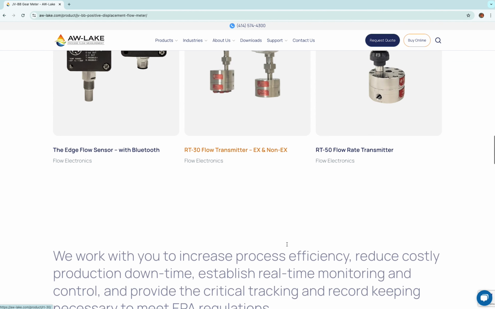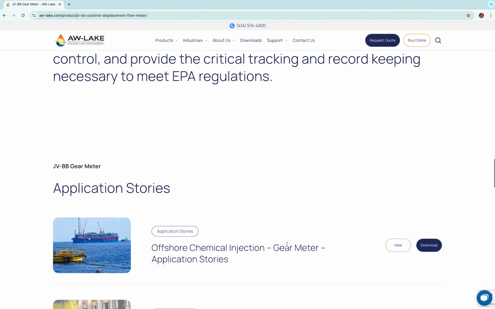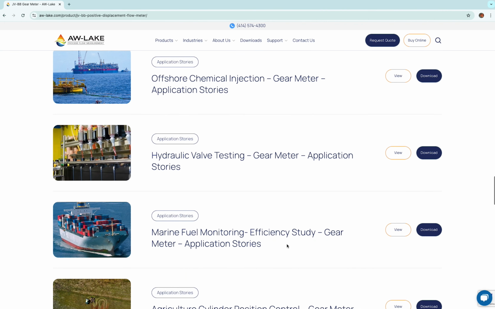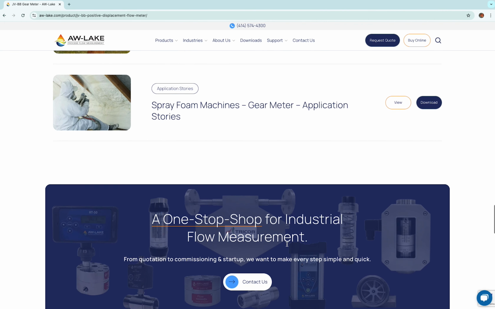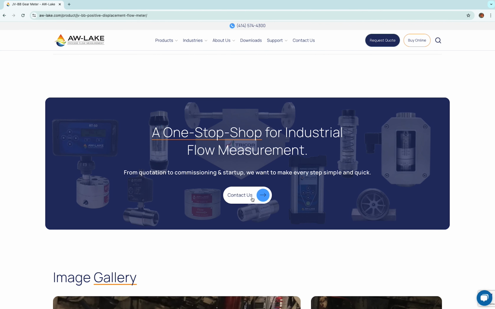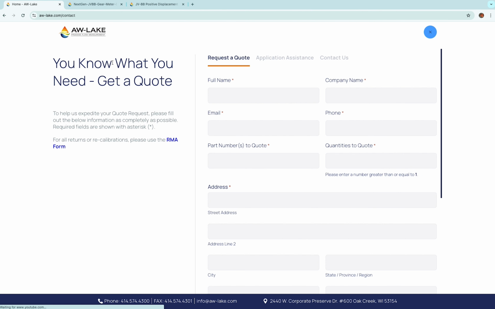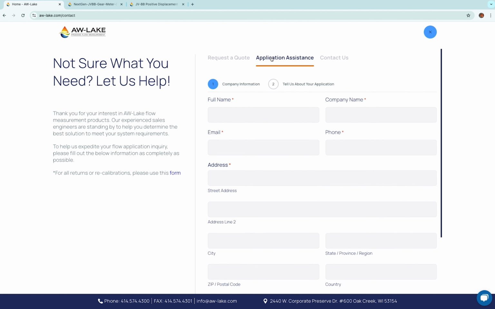Further down the page, you'll see a list of PDFs on application stories you can view or download. And last, at the bottom of the page, is a link to contact us directly. Here you will have the option to fill out a request to quote form, an application assistance form, or a general inquiry contact us page.